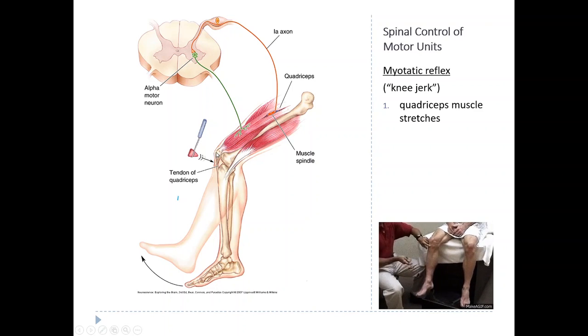What causes this reflex is that when you tap on that tendon, you're also, very briefly, stretching this quadriceps muscle. The quadriceps muscle is the extensor muscle for your knee. This is the muscle that causes your leg to straighten at the knee. So when you tap that tendon, the muscle stretches.